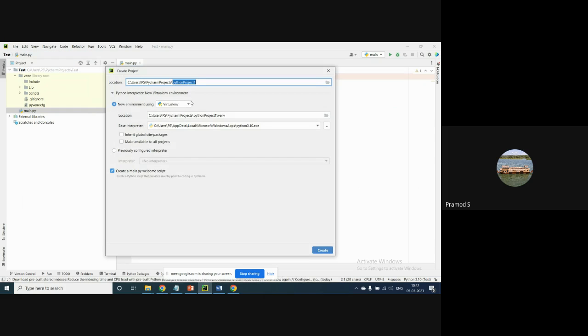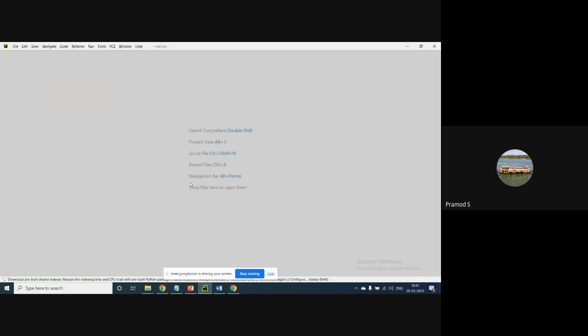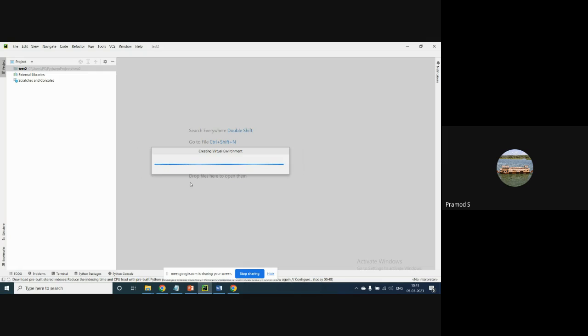I have to give a name, and it asks me whether I want to run in the same window or create a new window. No, I want to run in the same window. So it starts creating. This is for PyCharm.